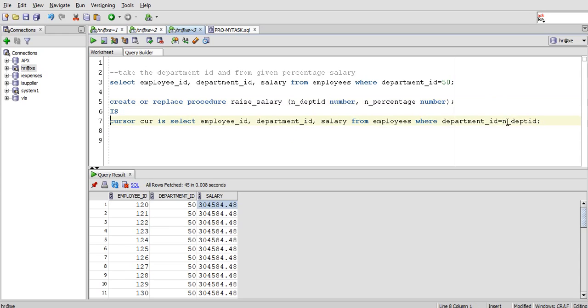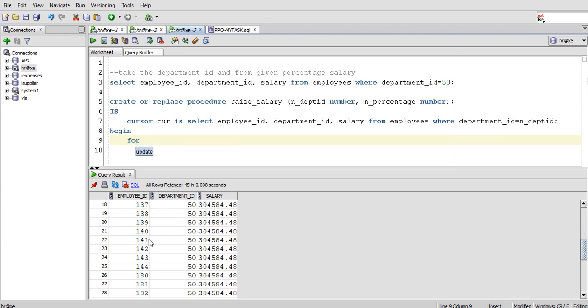Now we start our body. Here we need to use a for loop, because there are multiple employee IDs for a single department ID. So for each row it should update. So here we will use for i in the cursor name, and we'll start a loop.